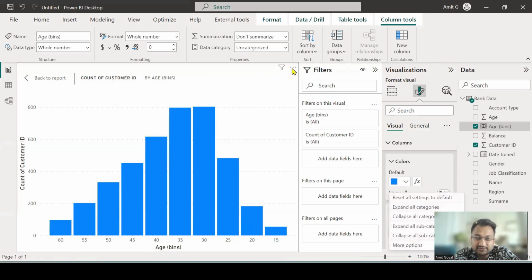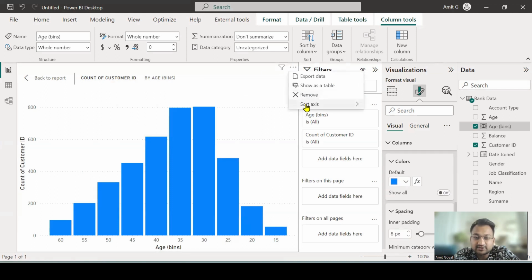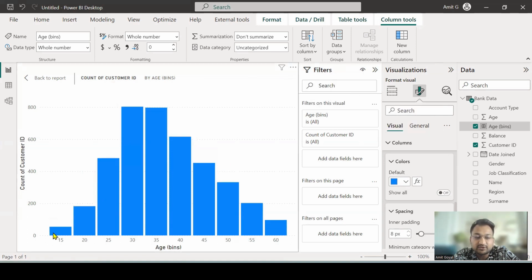And right now these age bins are still in descending order. Let me sort it in ascending order, so it will look much better. See, so 15 to 19, 20 to 24, like that. So I can see the age distribution is in ascending order. So I can easily identify how the number of customers varies as the age is increasing.